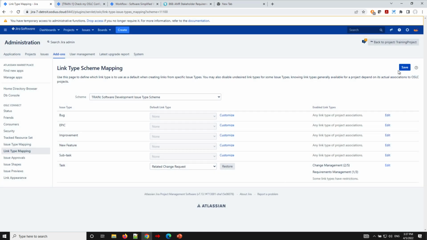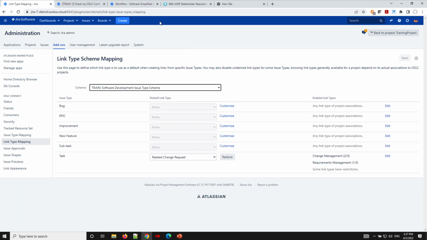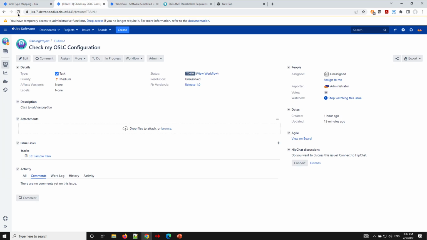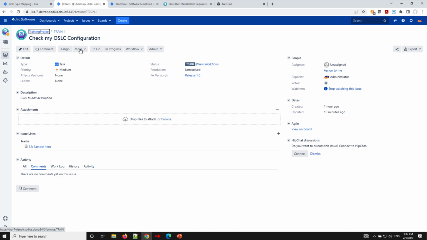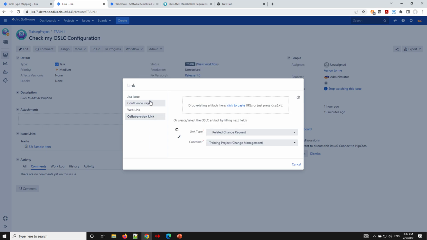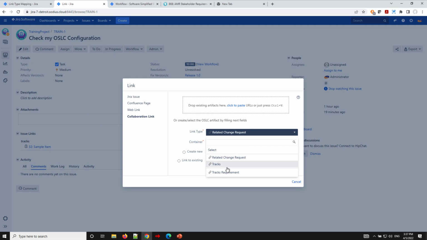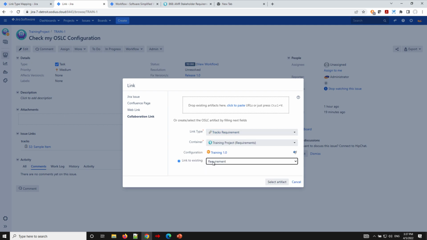So if I save this, what I've done now is pare down the types of relationships I allow. The next time I come in here, let me refresh this to make sure we have the latest information. When I go in here and say create a link and go to do a collaboration link, you're going to see that it defaulted to related change request and my options are now much, much smaller. So in case I want to create a relationship to tracks, you're going to see that I can only create links to existing. I can't create a new artifact even though OSLC allows it. Here I'm going to do some process customization that makes that a little bit more effective for me.